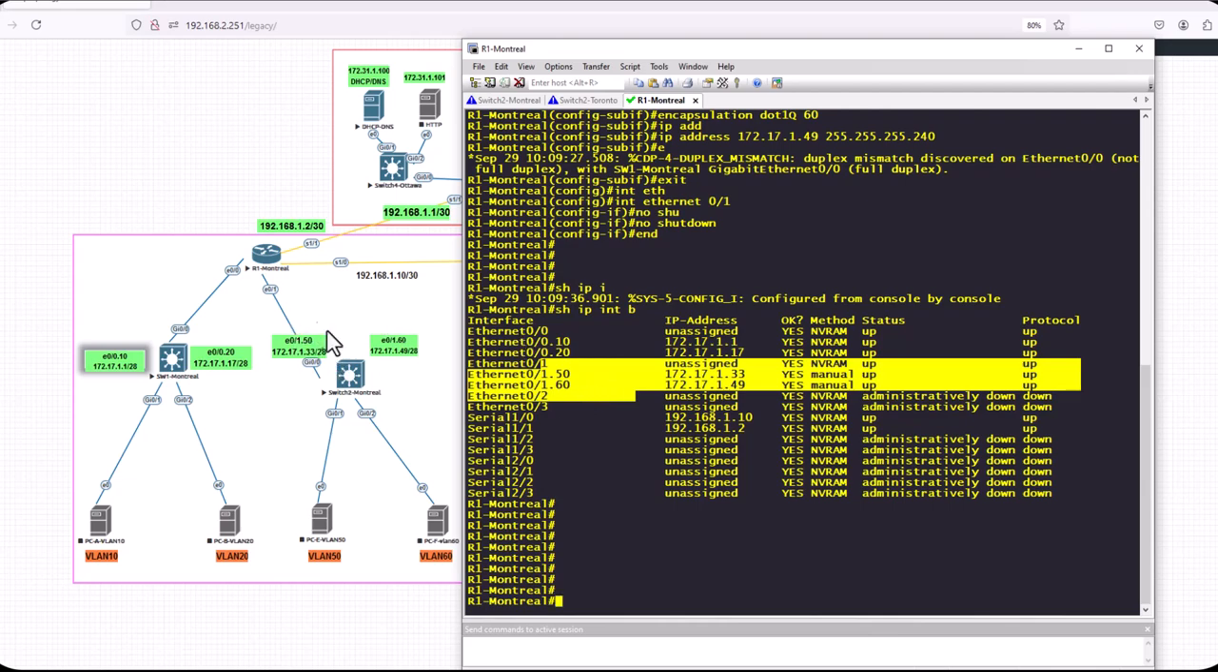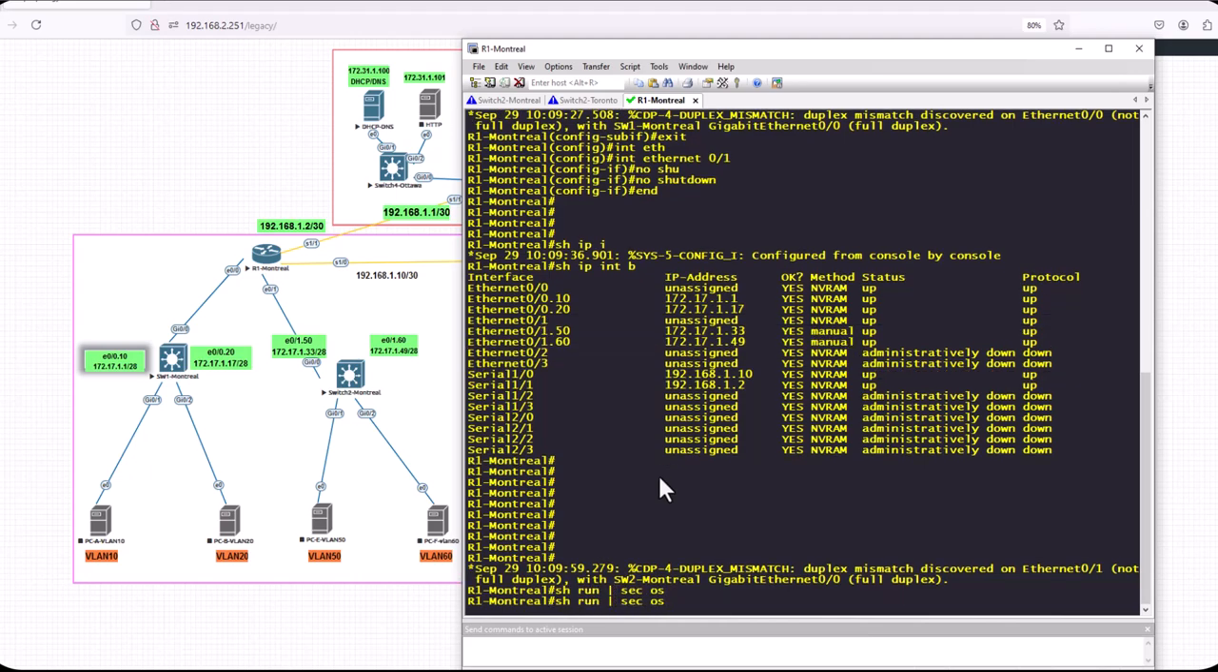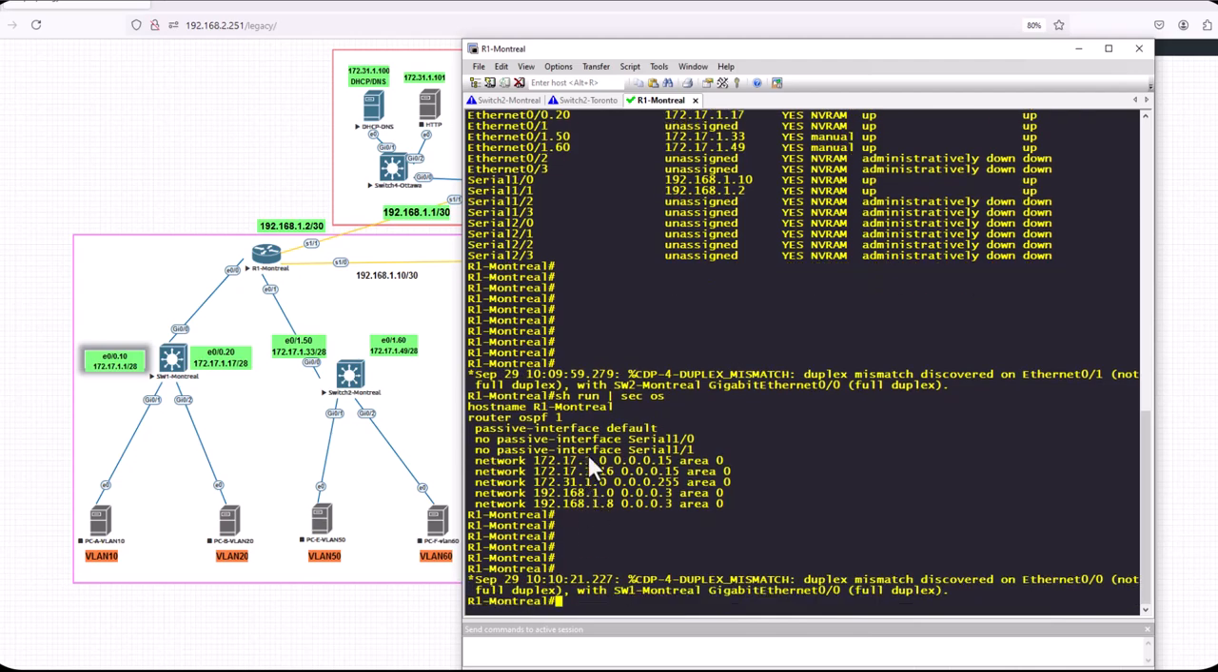Also, I need to add these two networks to my OSPF because these two networks need to communicate with the DHCP server. So I have to advertise them to the rest of the network. If I go to show run and section OSPF, right now I can see that the network for this is 172.17.1.32. The network ID is 32. I can see it is not advertised in the OSPF.